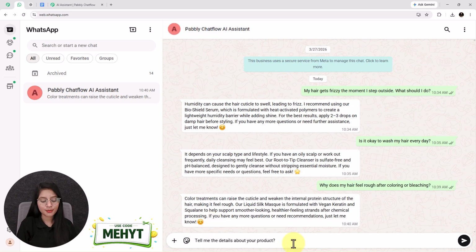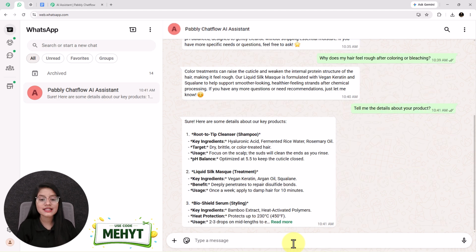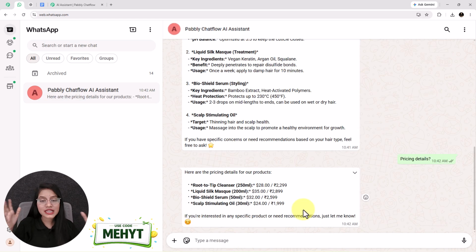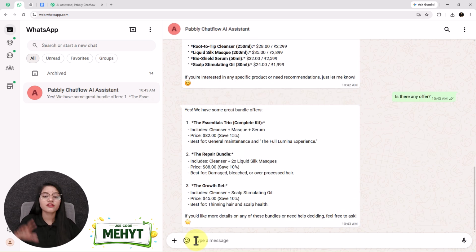Next I am sending a message: tell me the details about your product, and within seconds I received the response that includes all the product related information. Now I sent a message: pricing details. So now this AI assistant is even sharing the pricing details. Now I'm asking a last question: is there any offer? Then it tells me the offer based on each product.